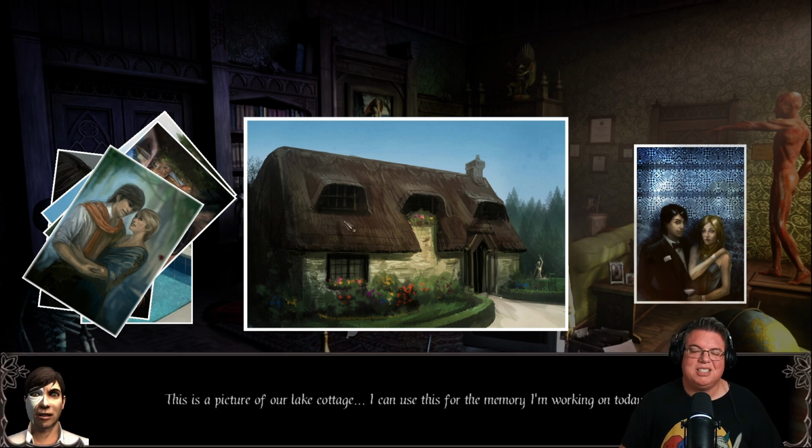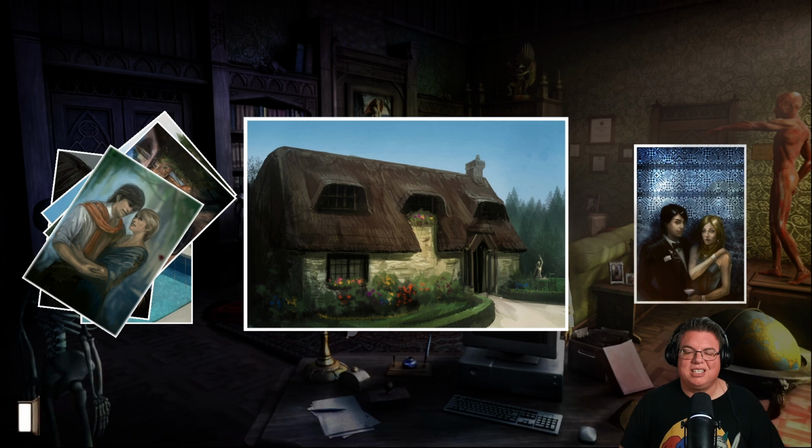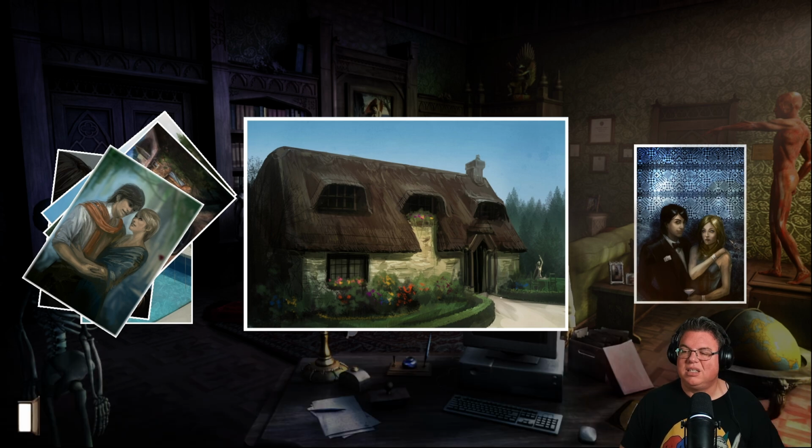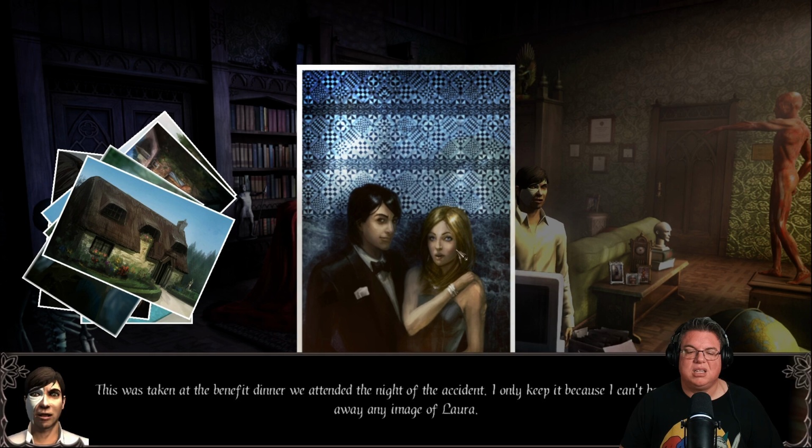This is a picture of our lake cottage. I can use this for the memory I'm working on today. This was taken at the benefit dinner we attended the night of the accident. I only keep it because I can't bear to throw away any image of Laura.